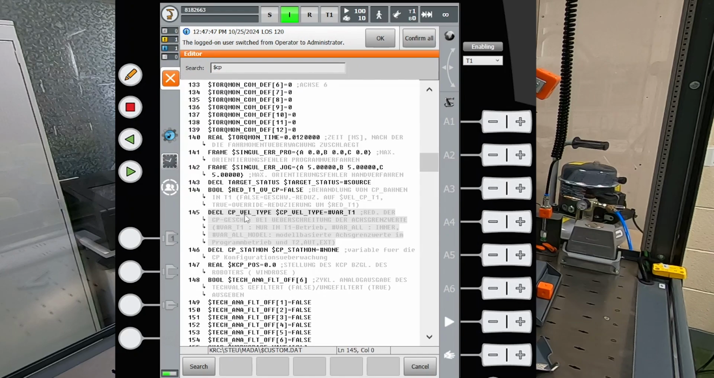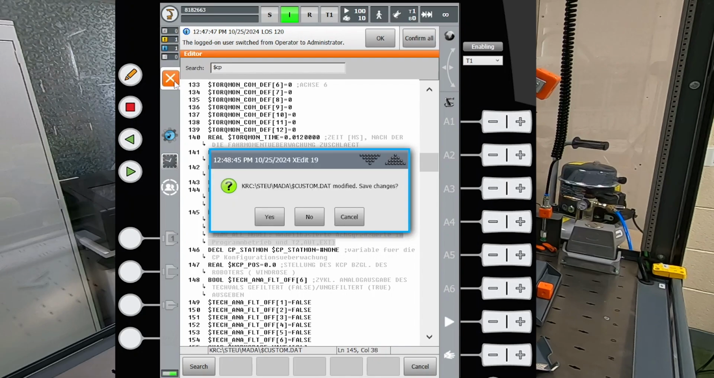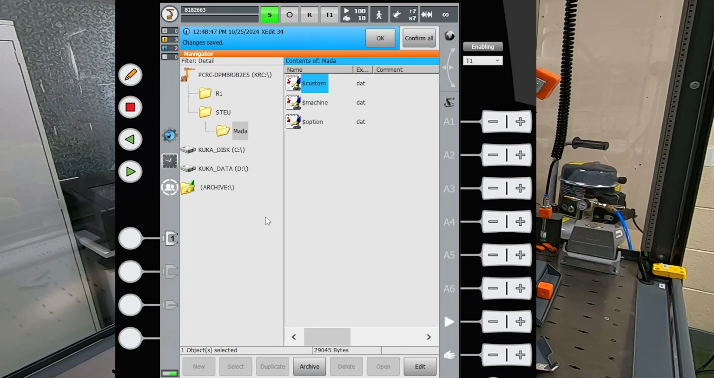This variable might contain several values. One of them is constant, which is the default one. And we can use several others. Here is var T1, it's specifically for T1 mode, and var all, which applies this reduction for all robot operation modes. I will change this variable to the var all value and we will see how it goes.